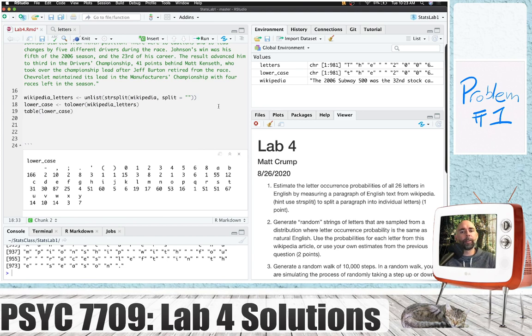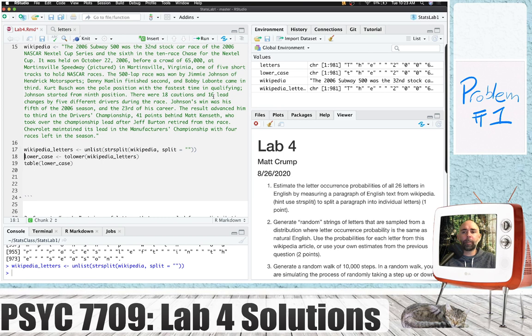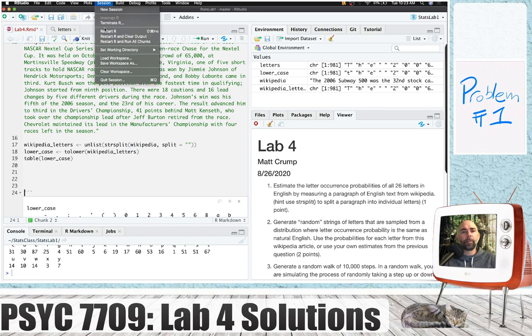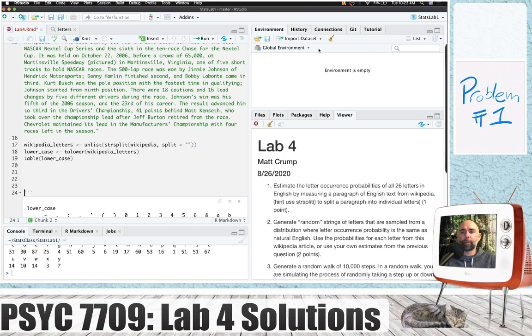And you'll see why in a moment. So we've got Wikipedia letters. We've got lowercase. We've got table lowercase. So it all works. I'm going to clear the workspace. So I've cleared all these things. Now remember, if you type letters in R, you're going to get all of the letters of the alphabet.